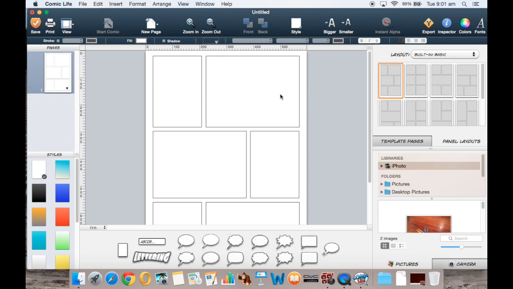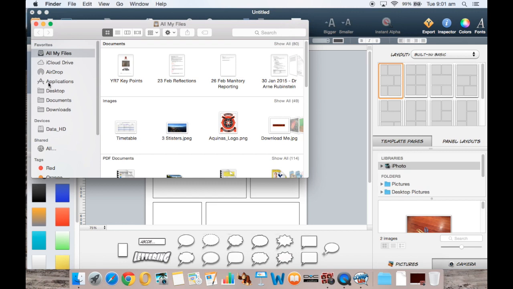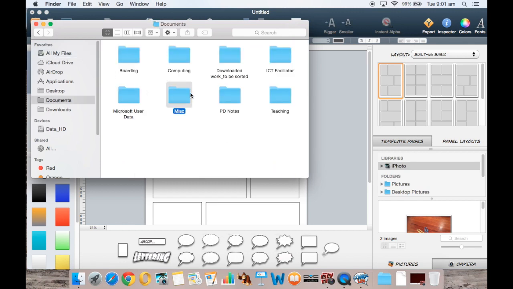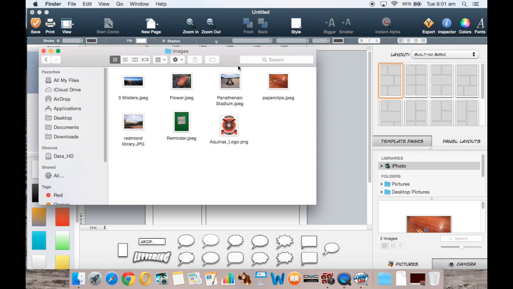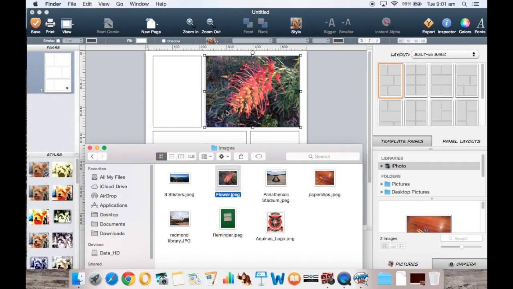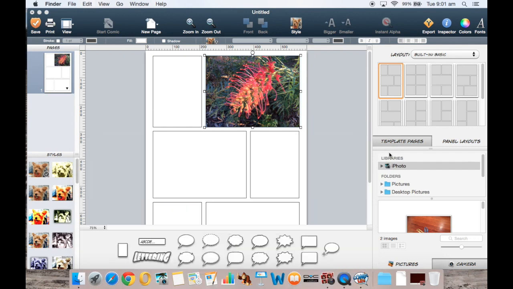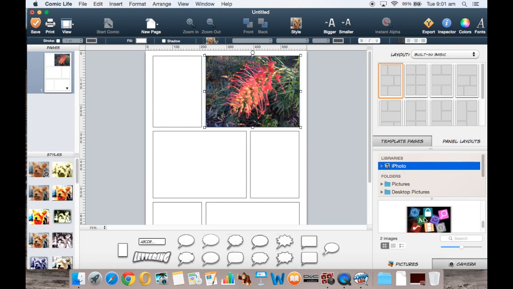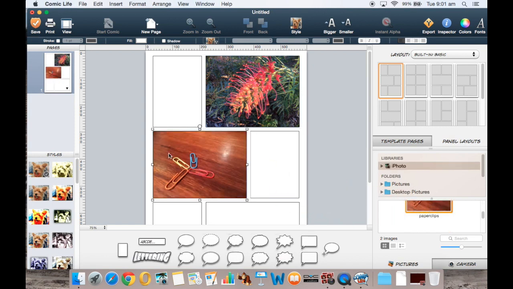Another way is you can use these boxes to bring in photos. You can bring in photos from two areas, either from a file, like for me, I might like to bring in a file from my images folder and drag and drop that into that space there. Alternatively, if you have the image in the iPhoto library, you can open iPhoto in the side section here, select the image and drag and drop that into your comic there.